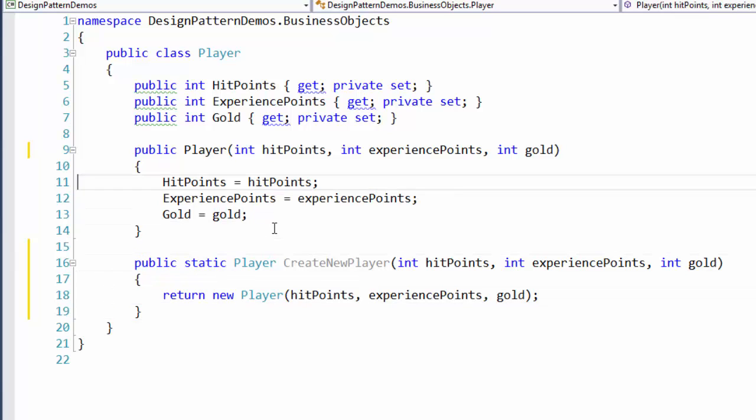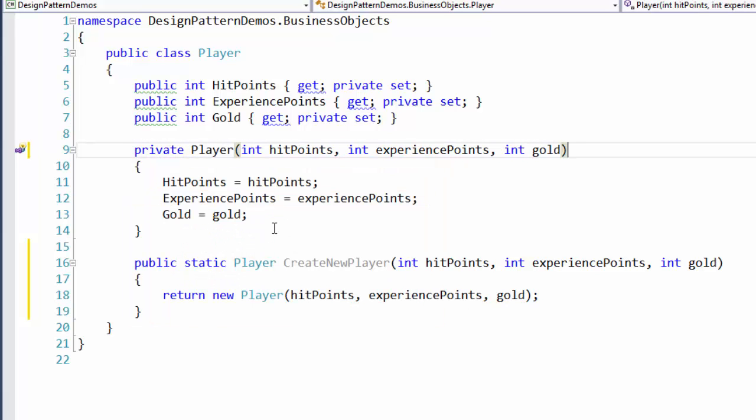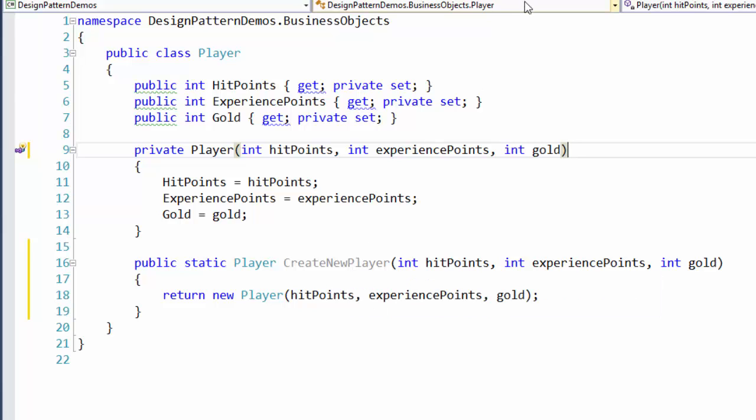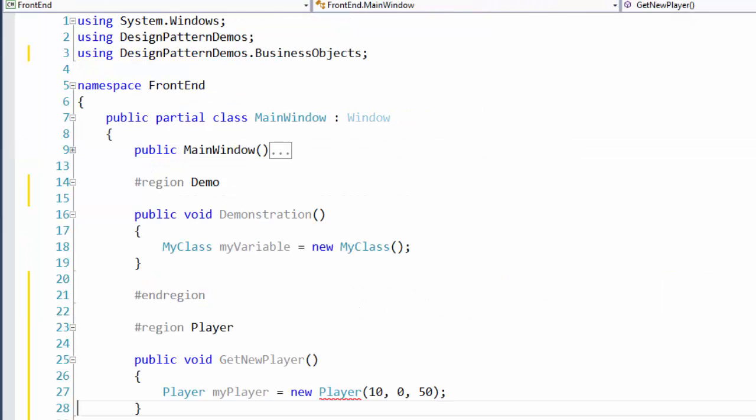Now we're going to go to the player constructor. And instead of having it public, we're going to make it private, so it can only be called by other methods inside the player class. This way, it forces anyone that wants to create a new player object to go through our static create new player method. So if we go back to our code, this old way won't work.